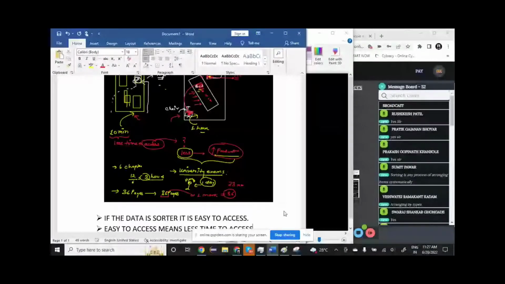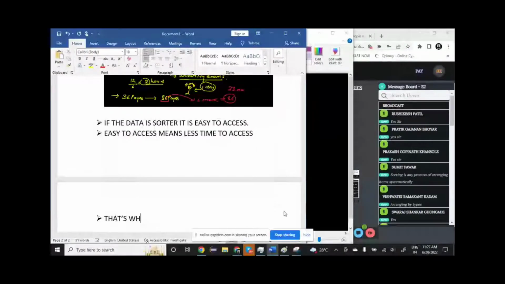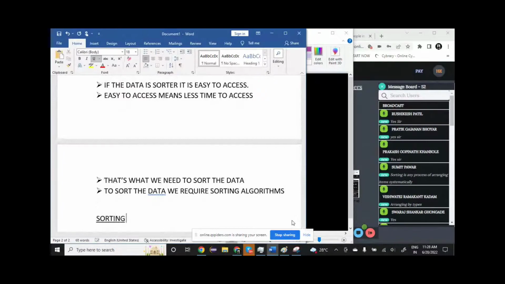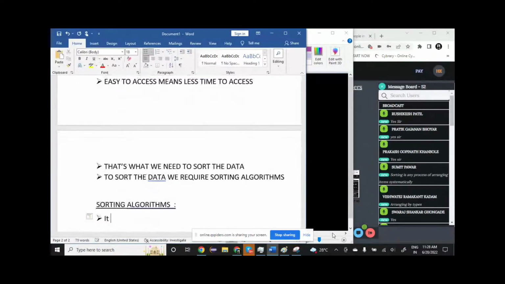Understood? That's what we need to sort the data. Okay. So to sort the data, we require sorting algorithms. So now what are sorting algorithms? A sorting algorithm is used to sort the data.